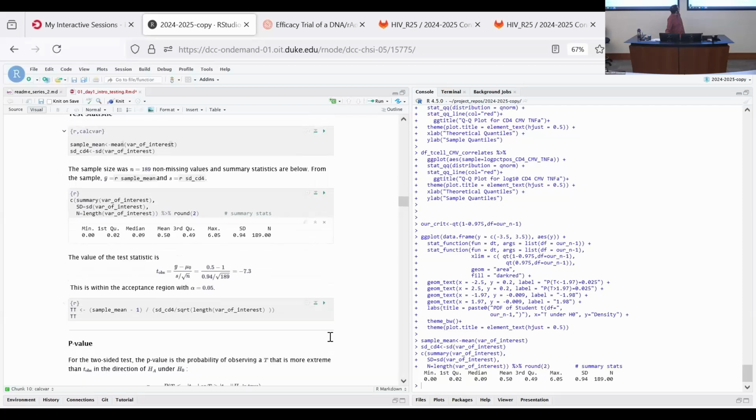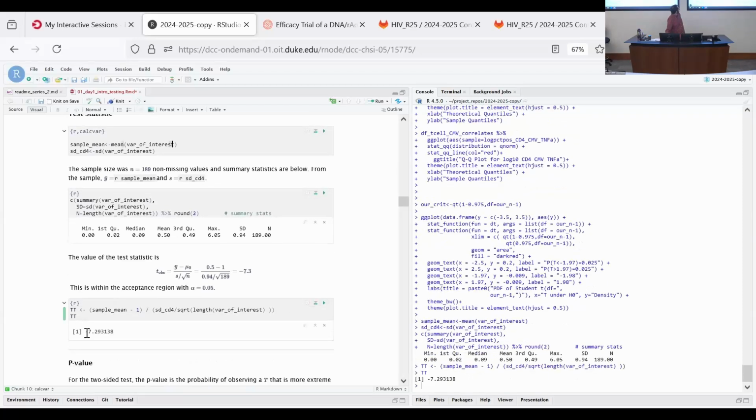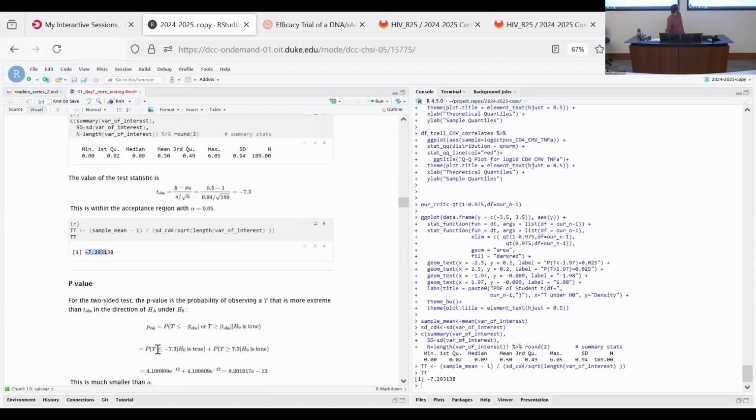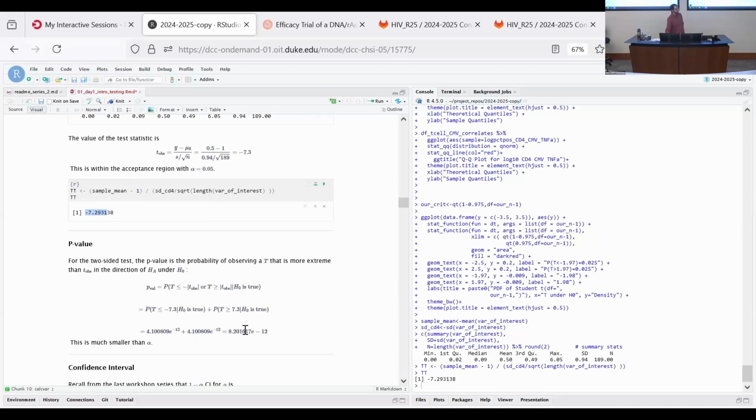This gives the summary again. And this will give us our test statistic of negative 7.29, right? So that's outside the rejection region. If we wanted the p-value, we would calculate the probability that we observe a t less than or equal to negative 7.3, plus the probability that you observe something greater than or equal to 7.3, which would give us a very small p-value, less than 0.05.